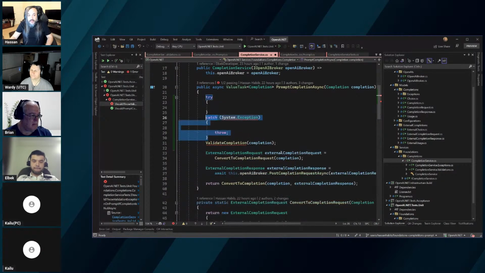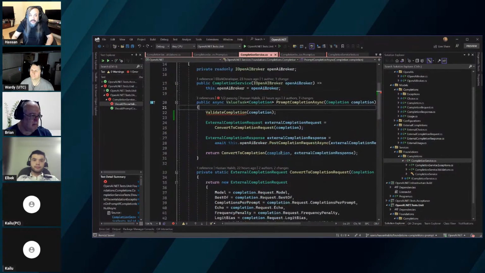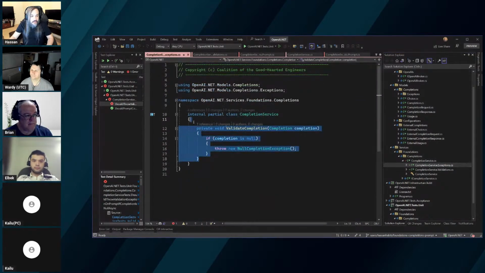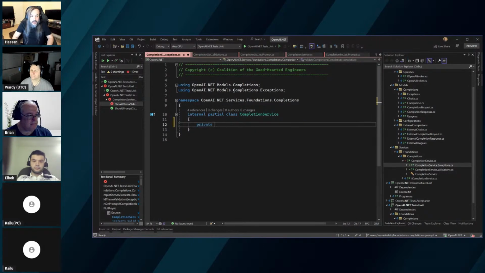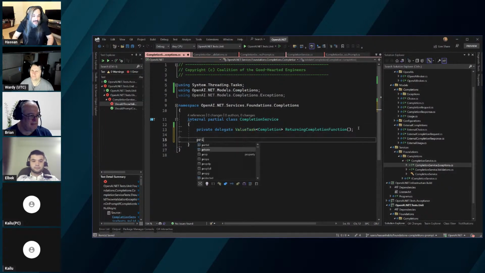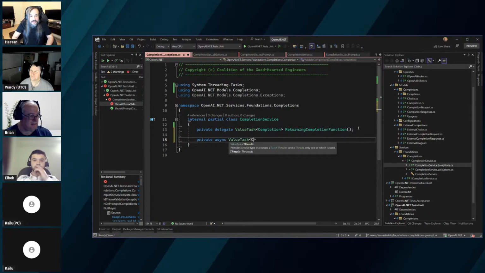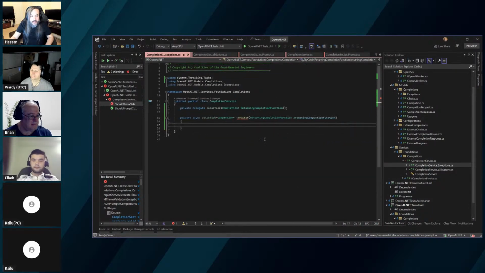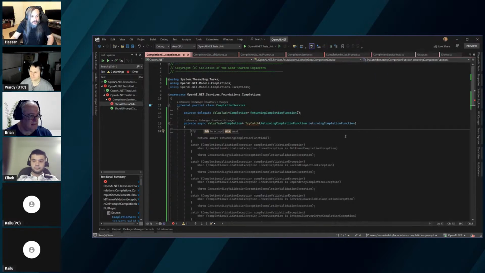So what do we do? A while back, I introduced a concept called exceptions noise cancellation. What it basically does is that we say, hey, why don't I create a delegate? So private delegate, something that returns a value task of a completion. Then I'm going to say value task completion try catch. So this try catch is taking a delegate that returns a value task of a completion like this.